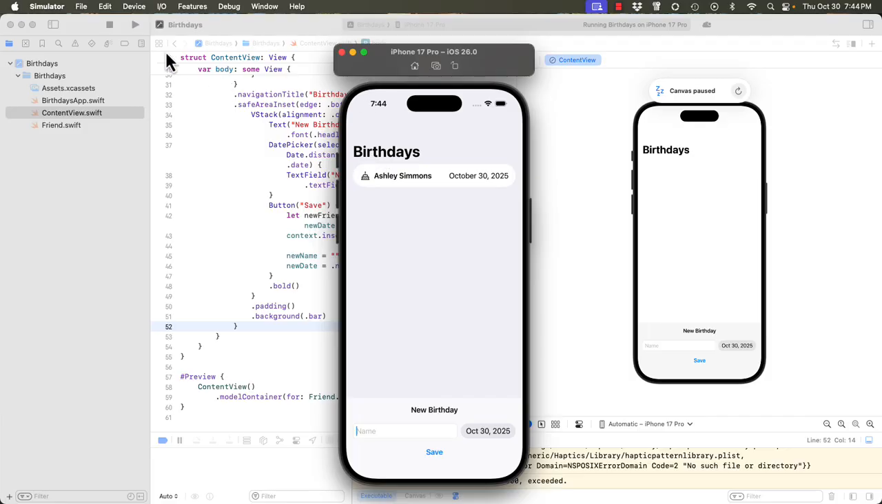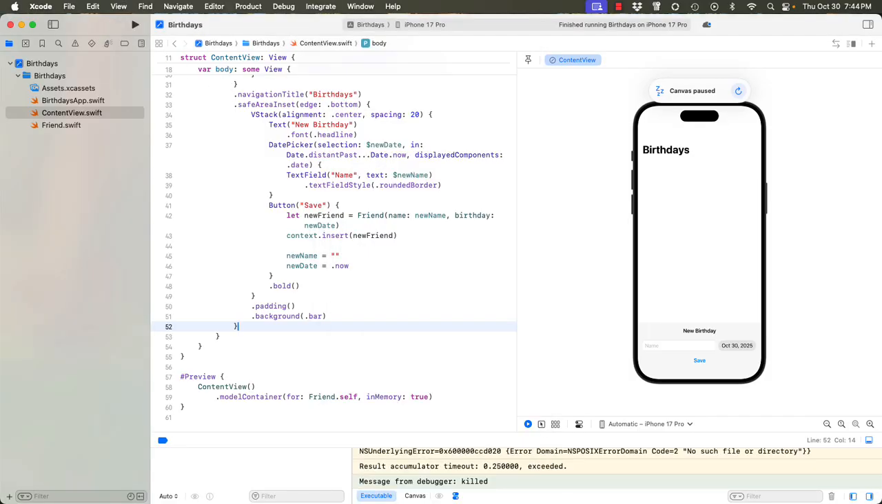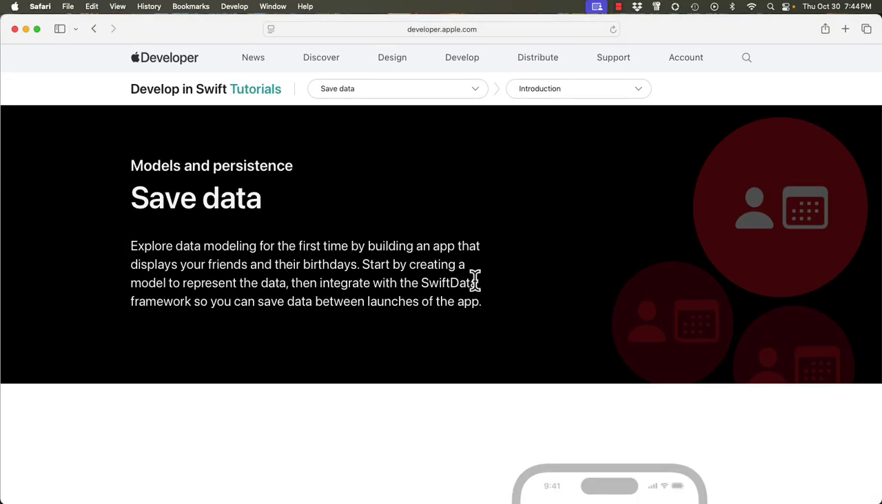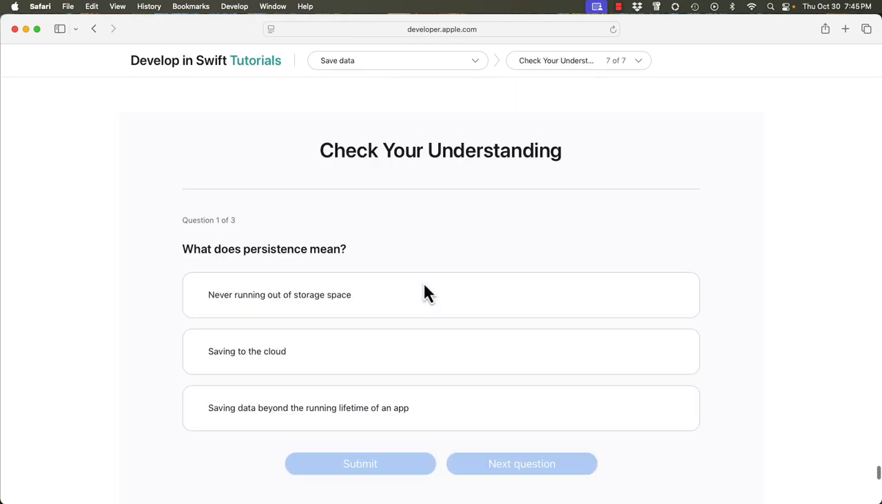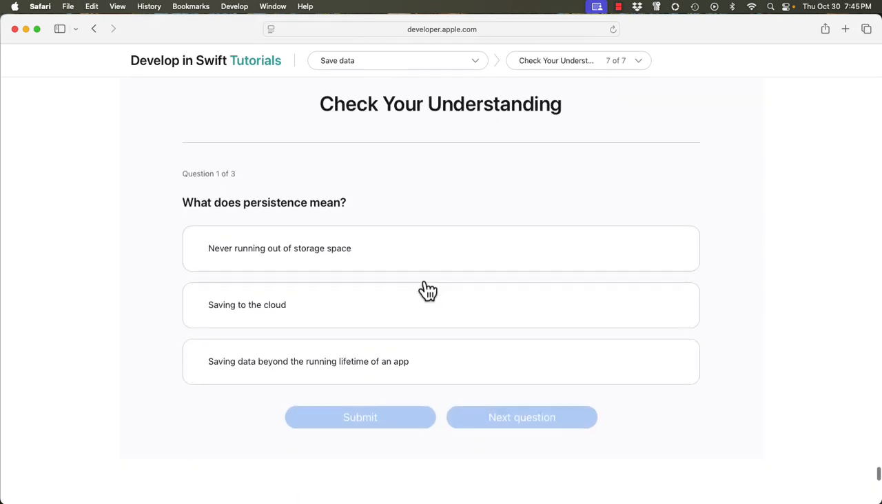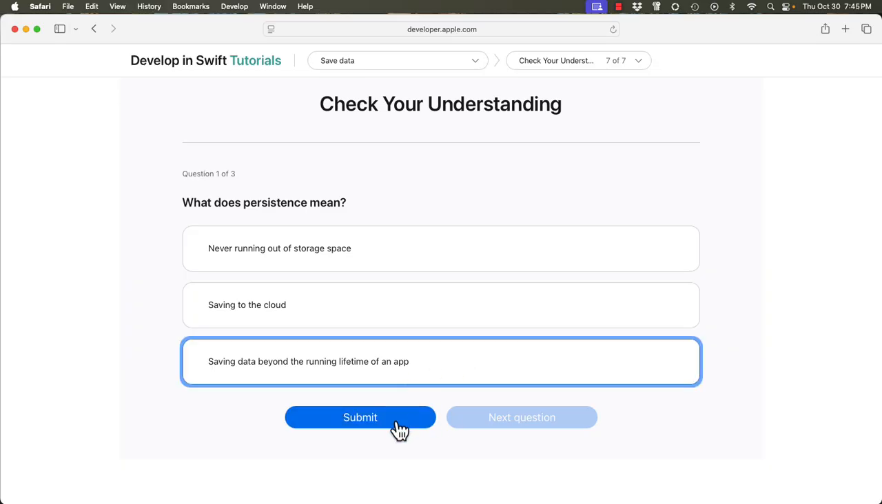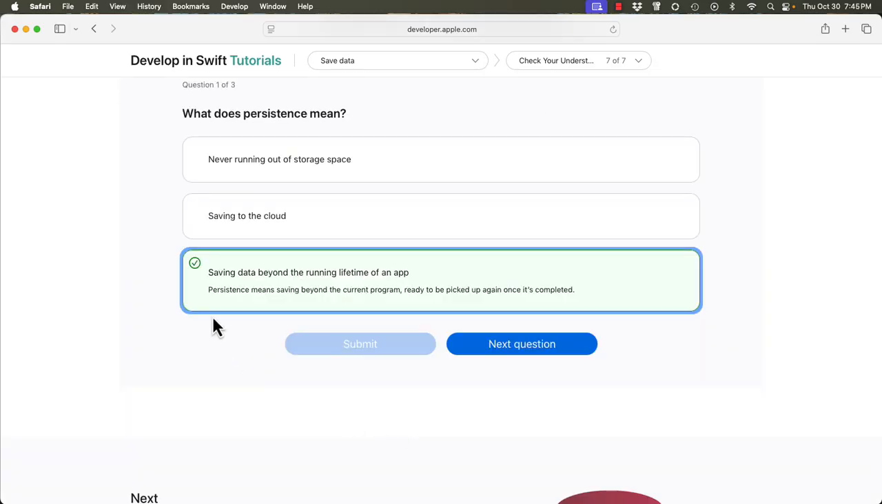All right, that's everything for this tutorial. Let's go ahead and check our understanding and see how we did. So we'll scroll all the way down. Okay, what does persistence mean? That means never running out of storage space, saving to the cloud, saving data beyond the running lifetime of an app. Well, it's going to be this one. That just means it's saving it beyond the current program, ready to be picked up again once it's completed.